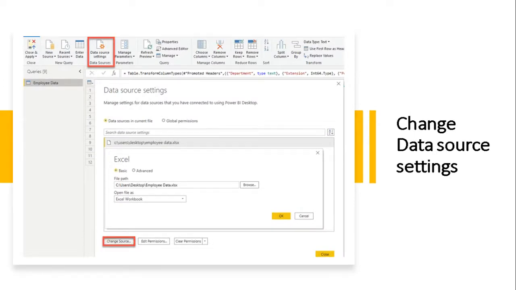Let's see, the last one is about changing the data source settings. At any point of time your files can be moved or your URL can be changed. Anything can happen to your data source. Sometimes when you pull your data, it looks very simple, but a lot of errors might come in. Let's see how you can change the data source settings at any point of time.